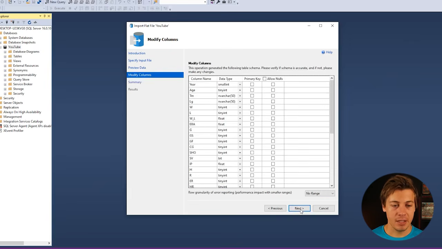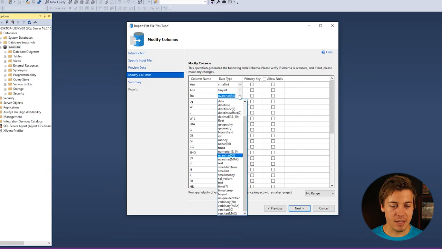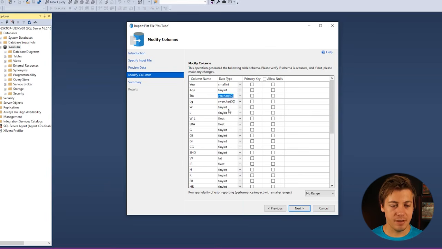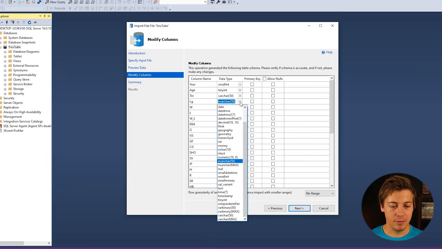Click next. Then you can modify the columns. So you have your different data types on this side of things. So like you can see year is a smallint, age is a tinyint, team is an NVARCHAR. In my opinion, you can just make this a normal VARCHAR. Let's say like a VARCHAR of 50. We don't need all these different characters. League as well. We don't need all of those.